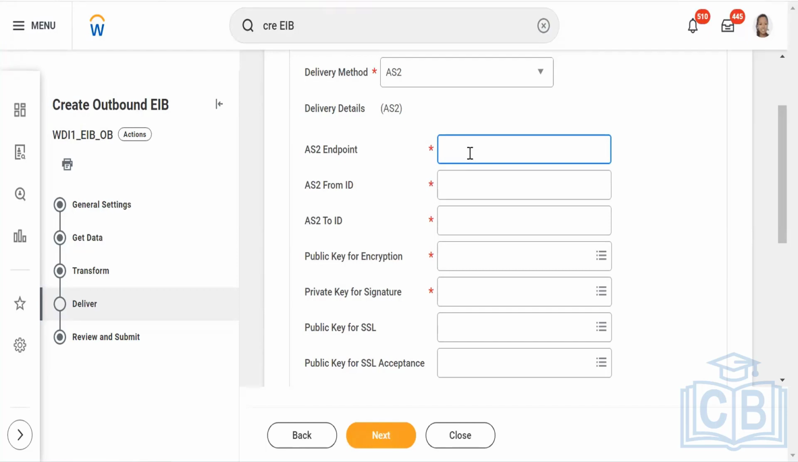Okay, considering that you all understand the endpoint, whenever AS2 is used by any customer, they give us that AS2 address. The AS2 address is basically your AS2 endpoint. Now, this endpoint tells us where exactly I have to send the data. That is the endpoint. Because my source is Workday, my destination will be this endpoint if I'm using AS2.